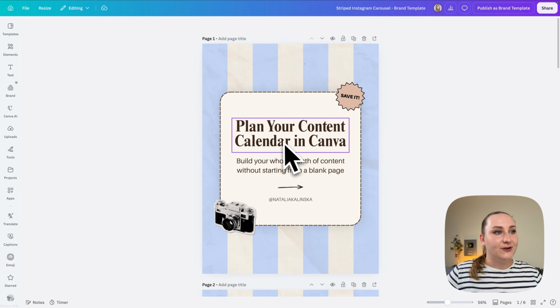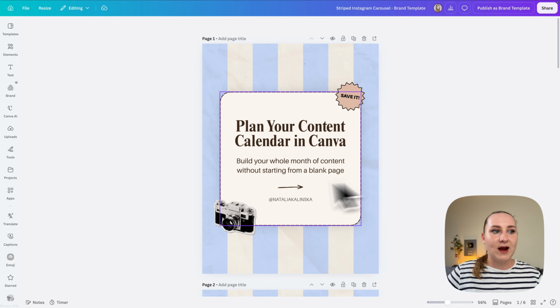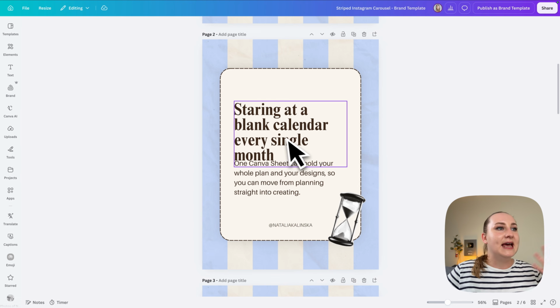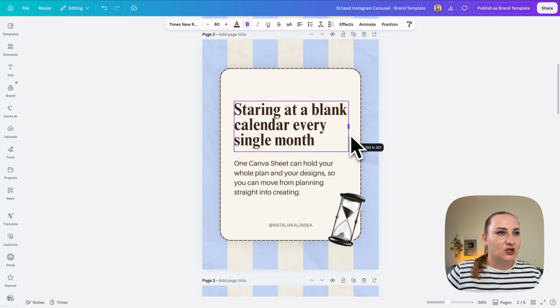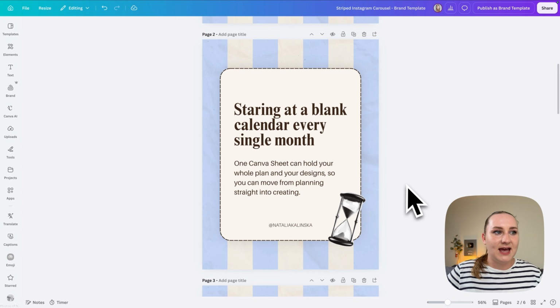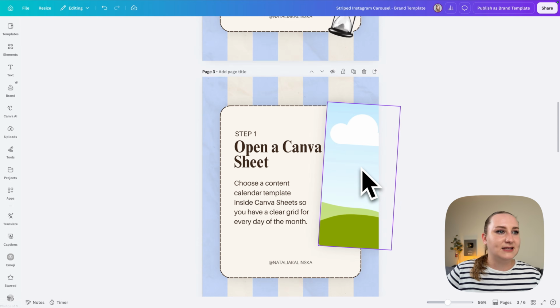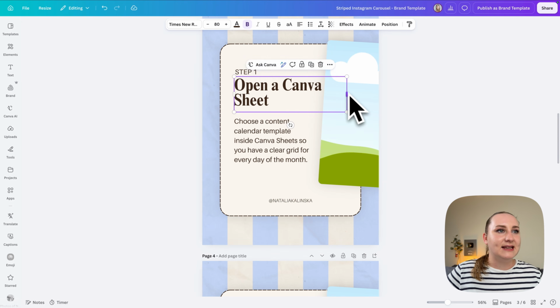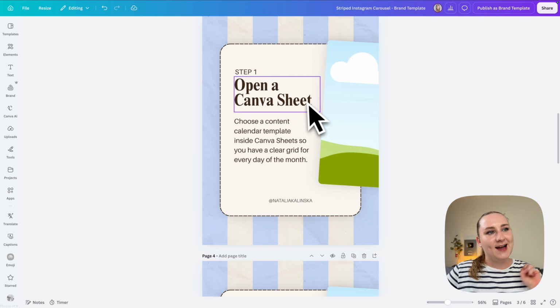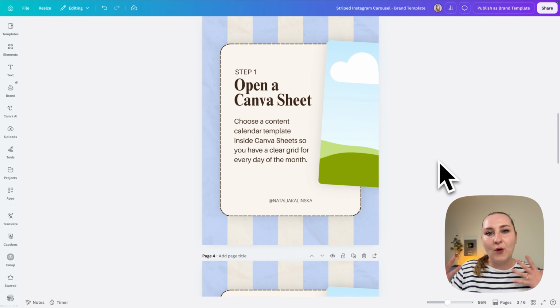Cool. So you've got plan your content calendar in Canva, build your whole month of content without starting from a blank page. Perfect. This is actually fully usable, right? So all I need to do is swap the visuals in here and then I'm sorted. Now, staring at a blank calendar every single month, I can just adjust the sizing of it and that's sorted, right? One Canva sheet can hold your whole plan. Cool. That's perfect. Open a Canva sheet. Again, this is a bit more of a tweak that I would do, but this is the point, right?